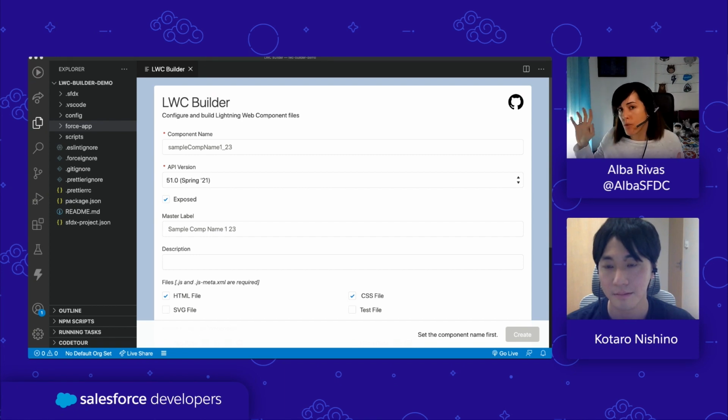The app can still run in Heroku. You are going to see that in some minutes, when I talk about the architecture of the app and show you the code, but it can also run in the form of a VS Code extension. So now let me demo how the extension works.